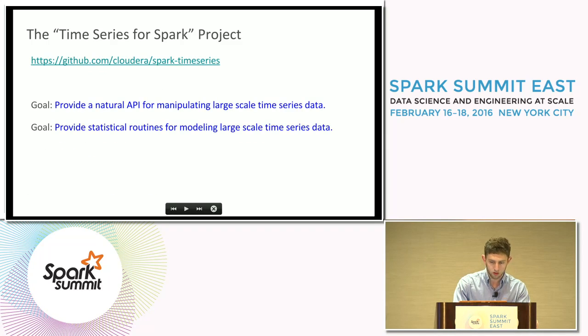So last of all, we're going to introduce the time series for Spark project, which is a project I've been working on at Cloudera. It's distributed as the Spark TS package. And in line with the goals of these packages that show up in these other languages, it has two very related but distinct goals. The first one is to provide a natural API for manipulating large-scale time series data. So this covers things like lagging functionality, translating between human time and machine time, manipulating time series data, and taking tables and putting them in a time series format. And then a second goal is to provide statistical routines for modeling large-scale time series data. And this is what we talk about with all the sorts of models and statistical tests that are built especially for time series data.